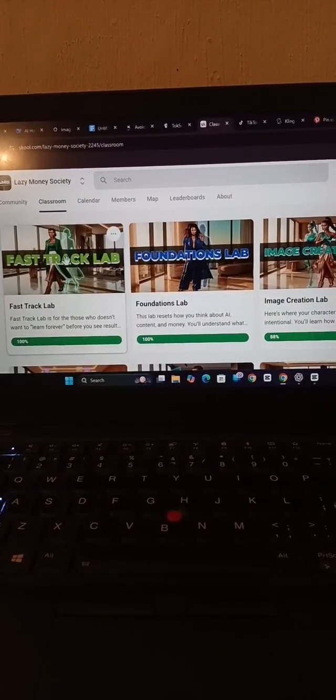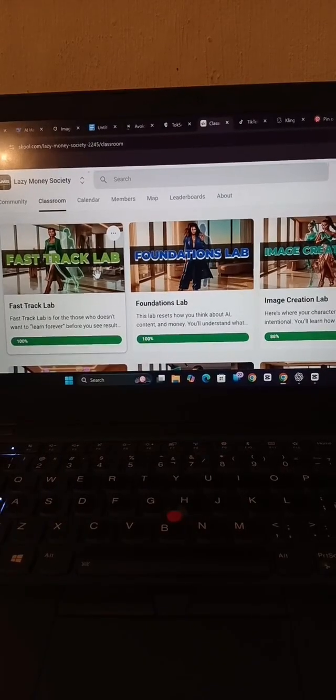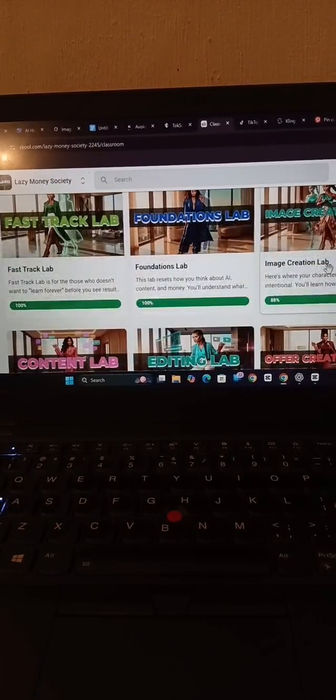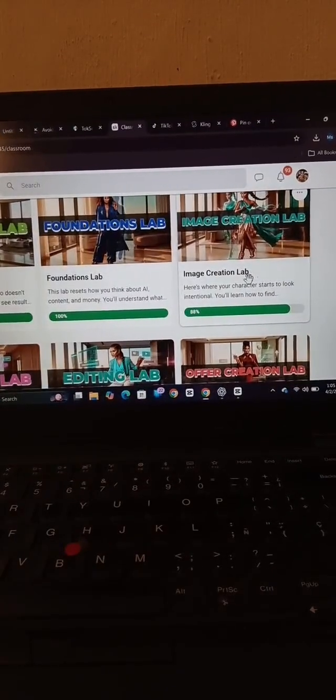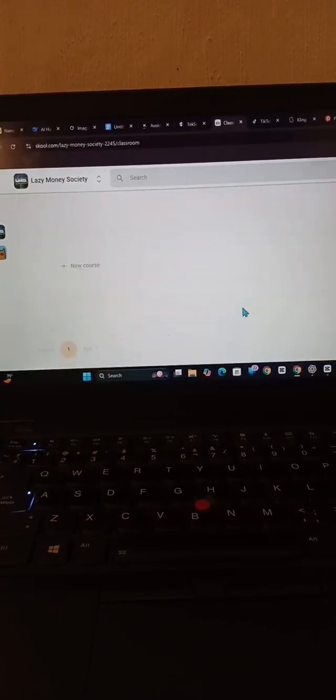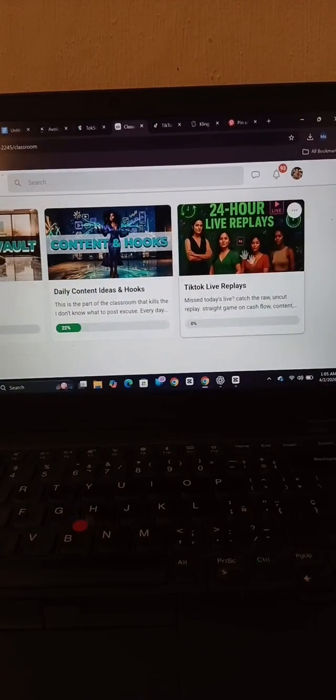So we do labs inside of here. The Fast Track Lab is to make money as soon as possible. This is not something long term. This is just for people who need to start making money ASAP. And then you have the foundations, which is understanding AI. The image creation lab is where you're going to start creating all of your images, turn them into videos, make them talk. And then I have multiple platforms that I give you tutorials on. Then we have the content lab, which shows you how to create your content. I'm probably going to add this live inside of this content lab, and also down here to the replays, so it'll be in 2 spots.